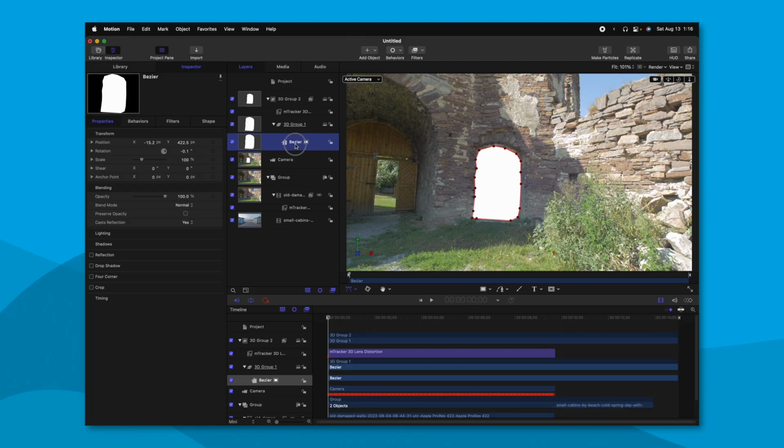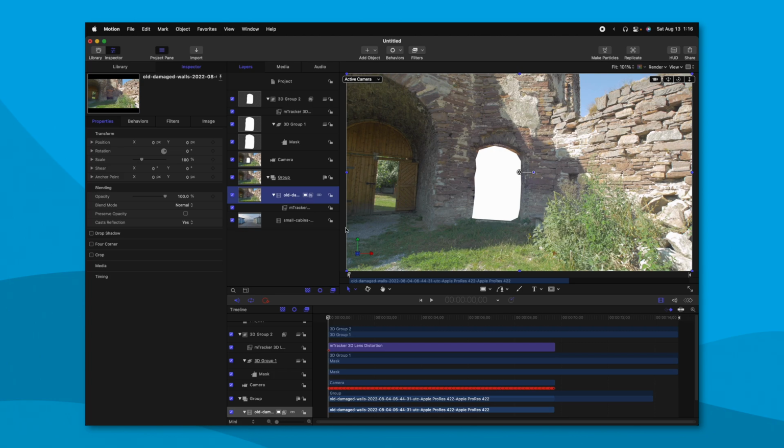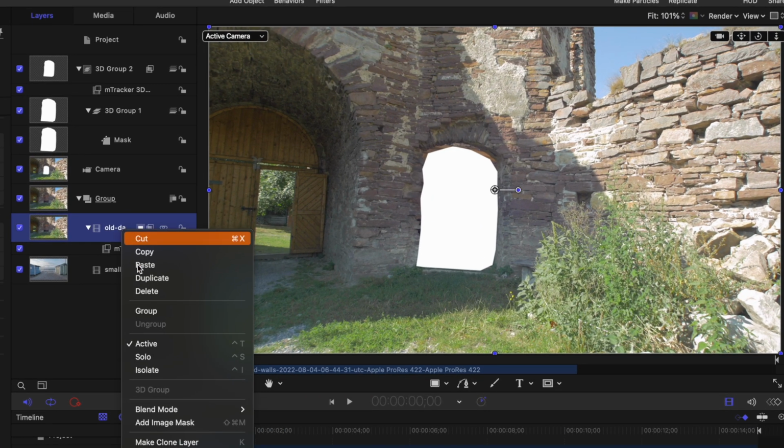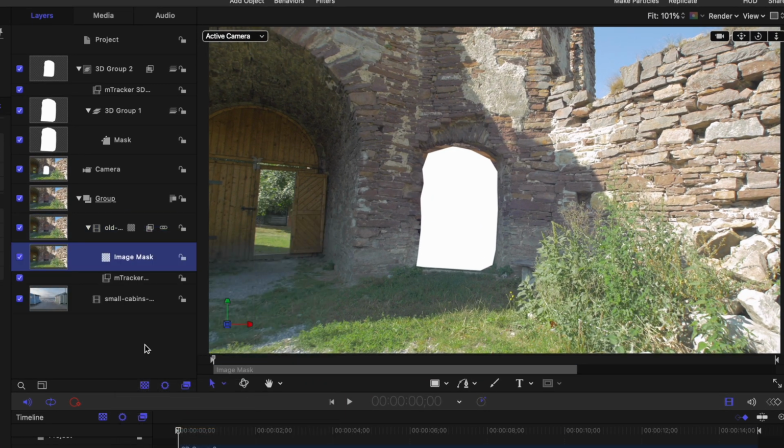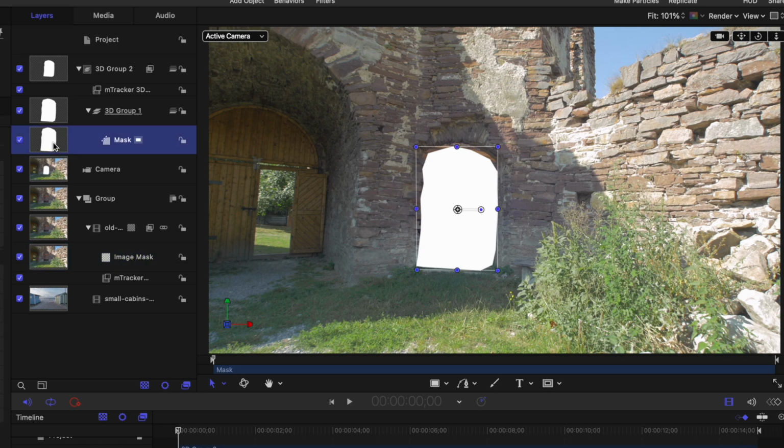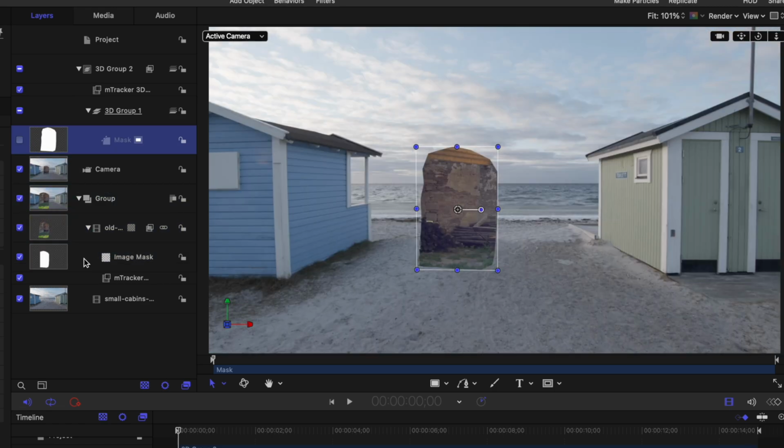So this Bezier shape is going to be the main driving factor of the portal. It's gonna be important you name these because we're gonna have a lot of layers by the end. So I'm just gonna call this the mask layer. After that, we're gonna select the footage of our walls, and we're going to right click and select Add Image Mask. Now we're gonna use this mask to actually cut out a hole in that footage. So we'll go ahead and click and drag the mask onto the image mask layer.